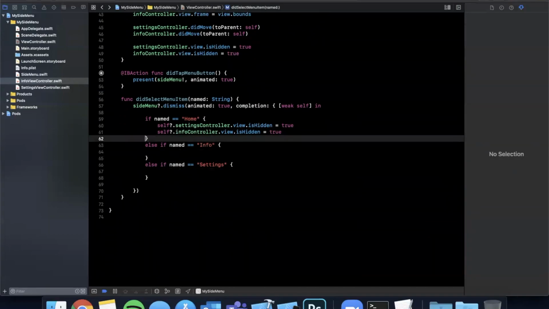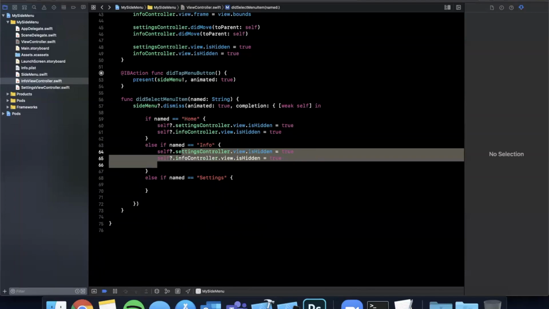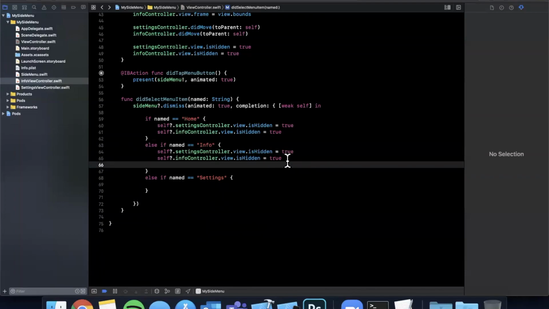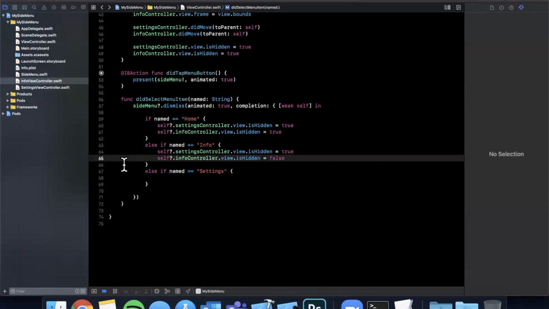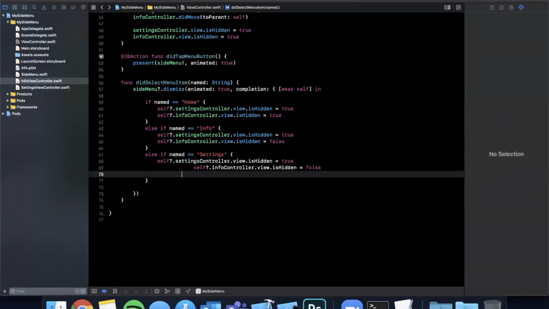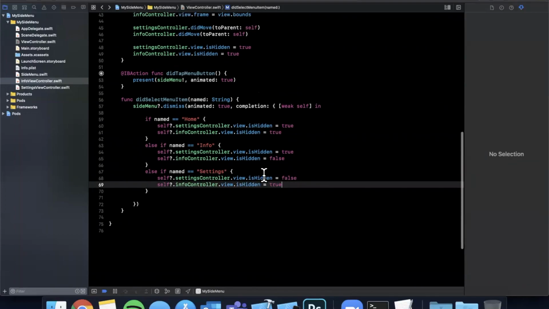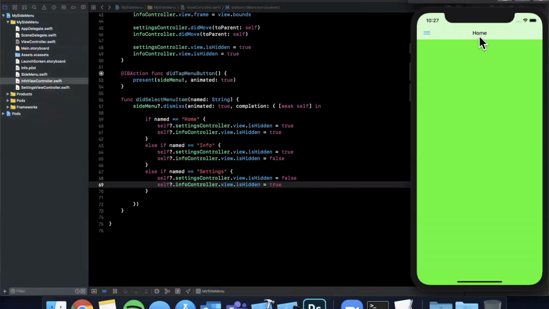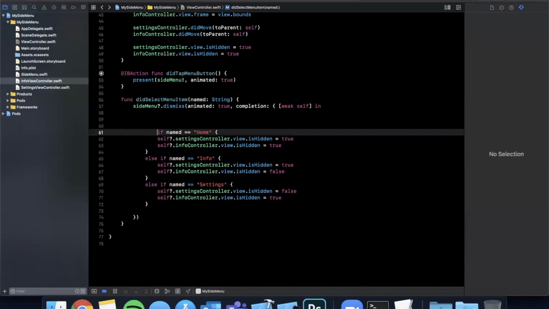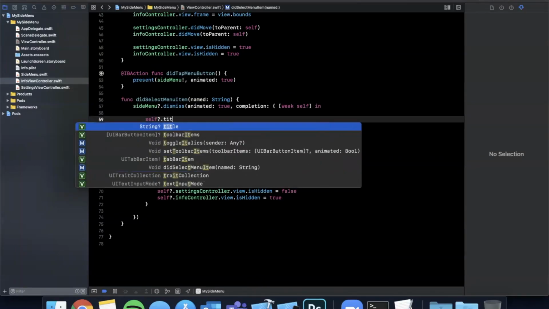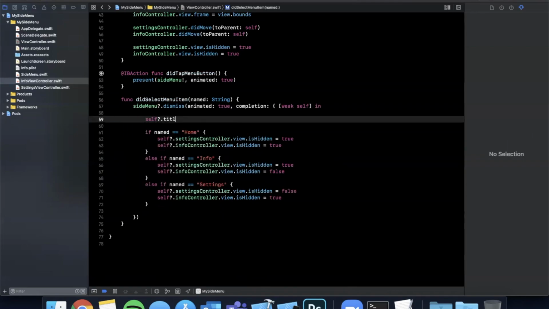When the user selects info, what we want to do is say settings is hidden, but info controller view is not hidden. And vice versa, when we select settings, we want to do basically the opposite. We want to say settings controller view is hidden as false, and the info controller is hidden as true. The other thing I'll do is update the navigation controller title up here to reflect the screen that we're on. And we're getting that as a string, right? So we can literally say self.title equals whatever the named property is that's coming in.